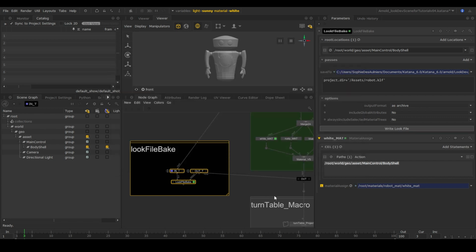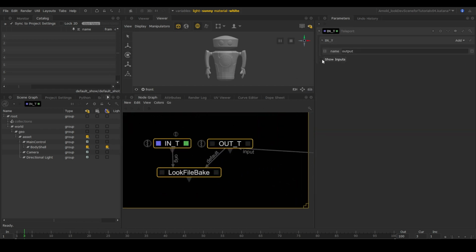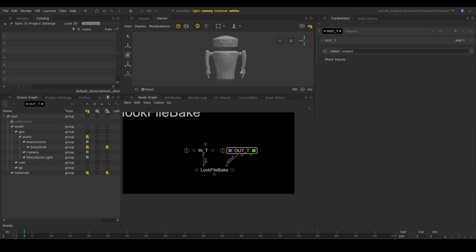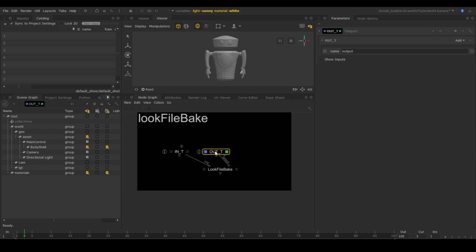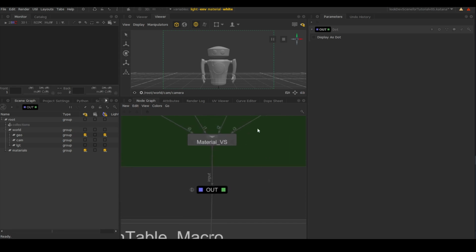Any differences detected between the scene graph generated at the original input and the scene graph generated at the pass inputs are written to the look file. As the out dot is located in the node graph below the variable switch, it will bake the shader selected in the graph state variables.